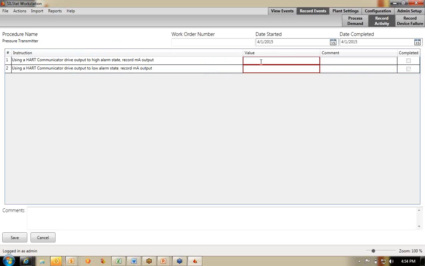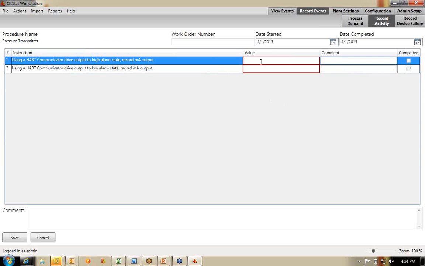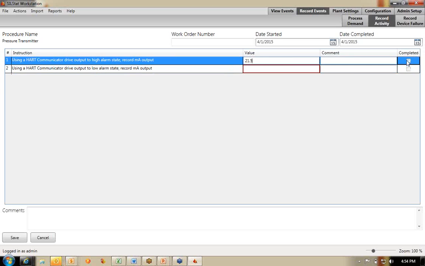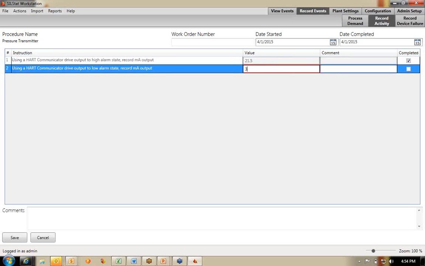And in this case, it's just a 2-step proof test. Obviously, that would not be an adequate proof test. But let's say I have a 21.5 milliamp check that is complete, and a 3.75 milliamp output that I measure in these 2 locations. I can add a comment.